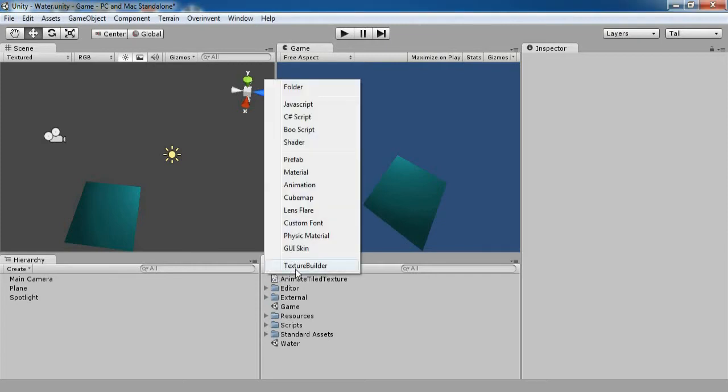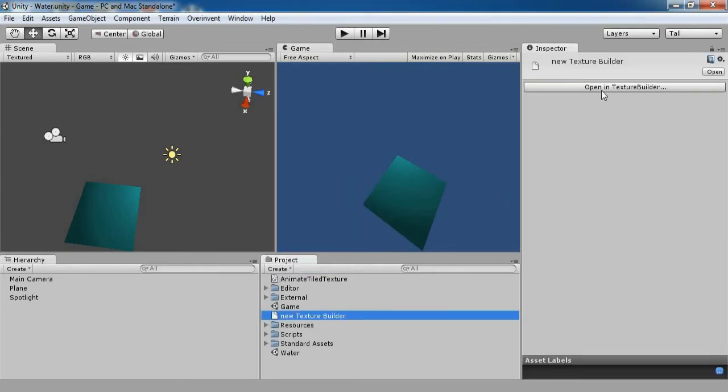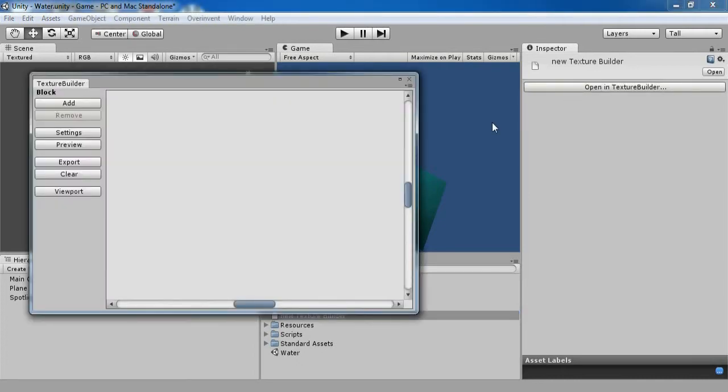First, let's create TextureBuilder asset and open the editor. The user interface itself is quite easy to understand once one figures out the basics. Like modern shader tree and scripting editors, one creates blocks that either generate output or modify input. These blocks are extremely easy to create, but let's not focus on that in this tutorial.